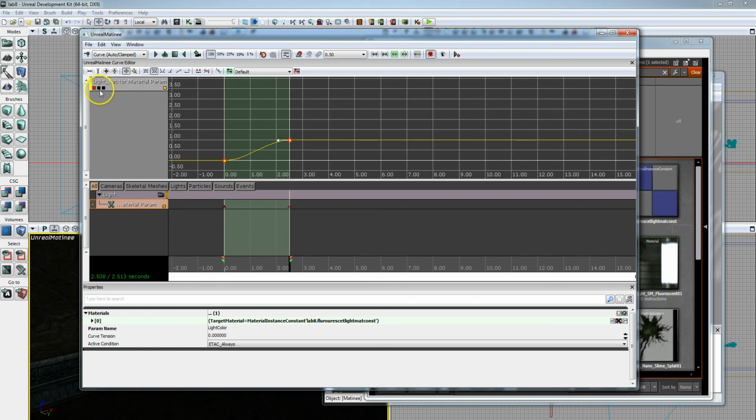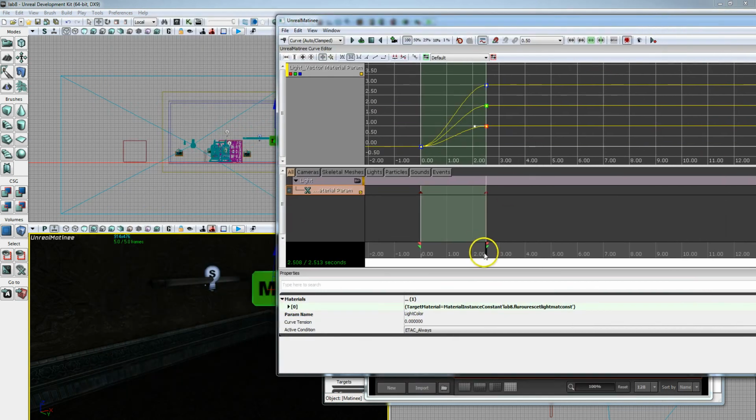And if you select R, G, and B channels all together, you can see that it's interpolating them simultaneously to 3 different values. And so we have those set, we have the parameter name set, we have everything working now. Let's go ahead and test it. I'll go ahead and close this. Or actually, before I do, there we go. And you can see the light is changing colors as we move through our little Matinee sequence here.